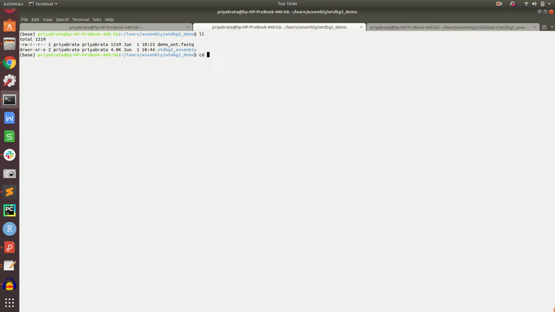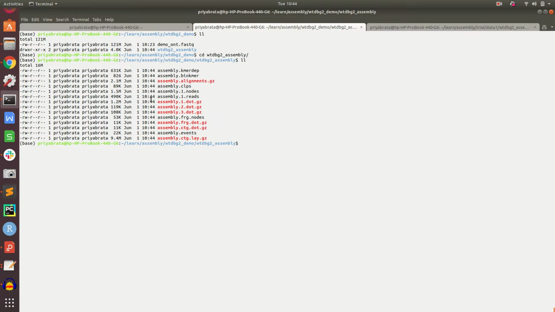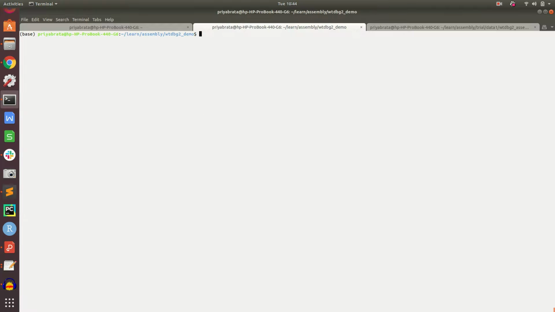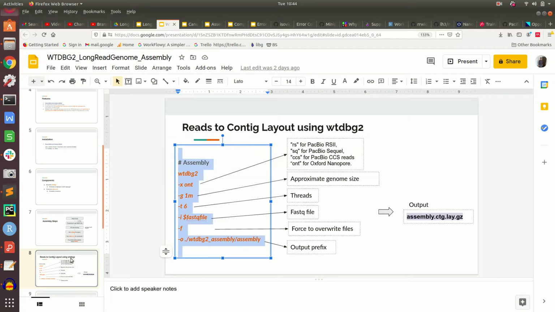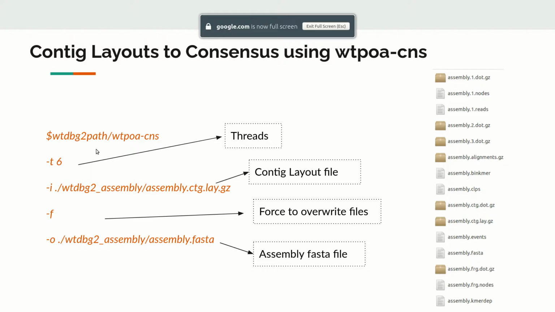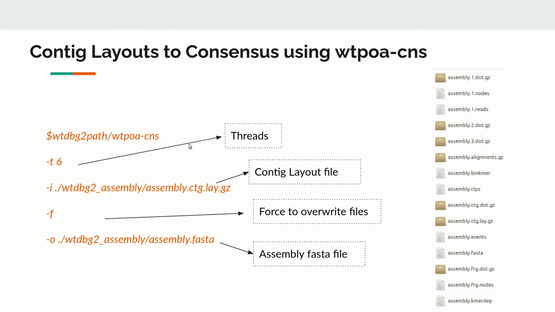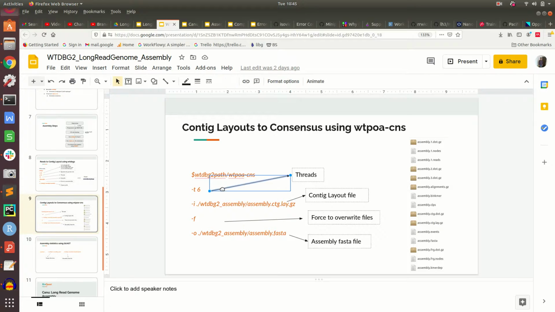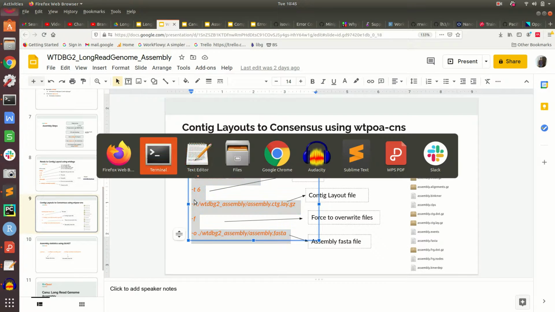So now if we go to this output folder, we will see many files are generated, but the only file of interest for the next command is this file. So we'll go back to the previous directory. Now run the next command, which is the assembly. This consensus step will take, for example, number of threads 6, then it will take the contig layout file, which is in this assembly folder, ctg.lay.gz, then -f to force overwrite files, and we say that the output is the assembly.fasta file. Okay, so let's run this command over here.